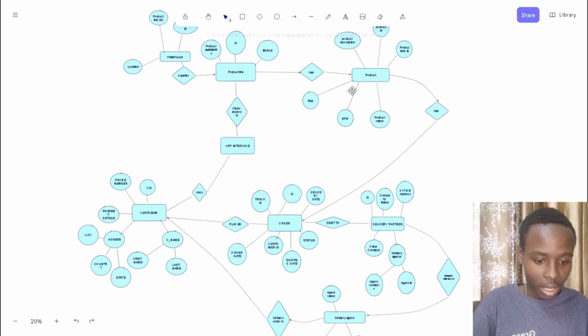So the product has other attributes being MRP, the price, product name, and then we have the product description, product ID, product line ID. So now we see that the product has product line ID. So product line ID is also there in the product line. So we see this is a foreign key which belongs to the product line, which we use to access the product line. So on this side it comes to be a foreign key since it is a primary key in the product line.